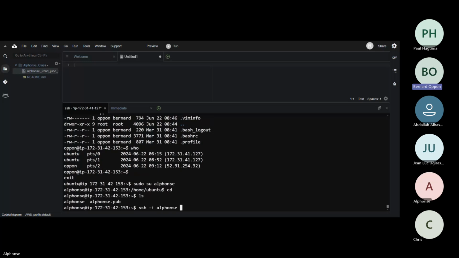Now, SSH -i Alphonse. So you are using the Alphonse private key, but you are logging in as upon, so you need to put my name, upon. You are logging in as upon because I've given you access to use my user. That's why I put your public key in my user, and then copy my IP address and put it there.